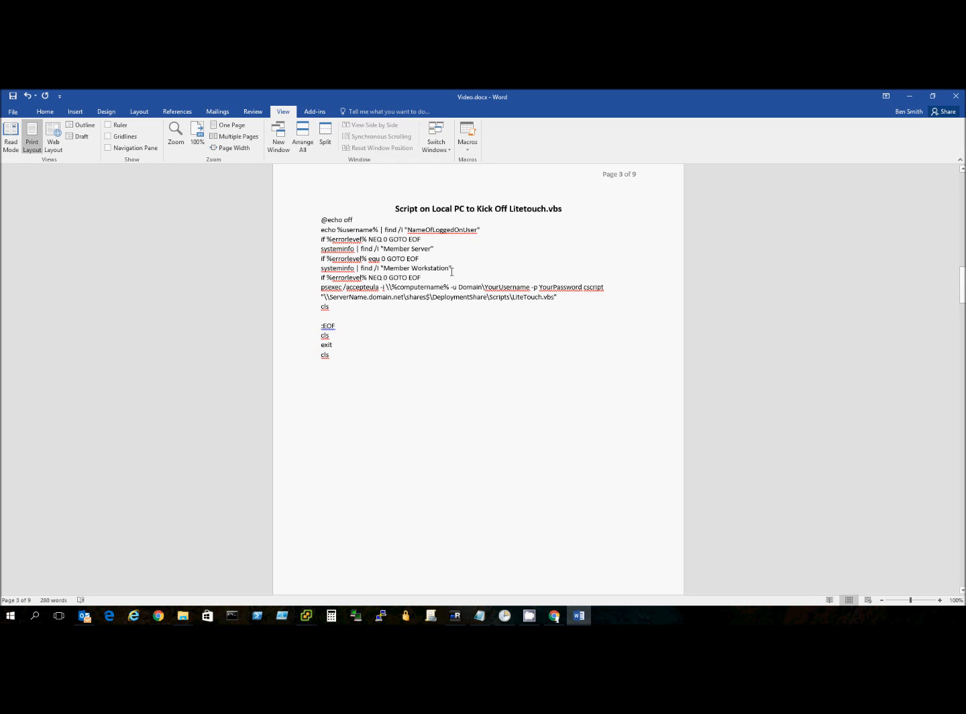The next part of this is a member workstation, so I'm doing a triple check to make sure that it's not a server and to make sure that it is a workstation before we actually run this process. So in here I'm running psexec, which will emulate a logged in user session because the user that we'll be using to log into the machine to kick off this process will not have admin rights. They actually don't even have access to the deployment share. So by doing it with this user account, this account will have admin rights on the machine and does have read access to the deployment share.